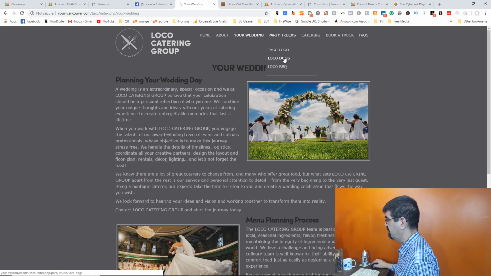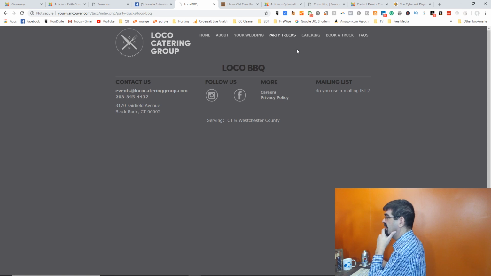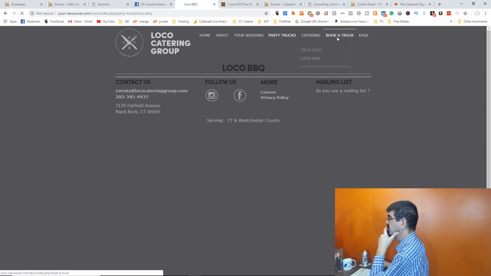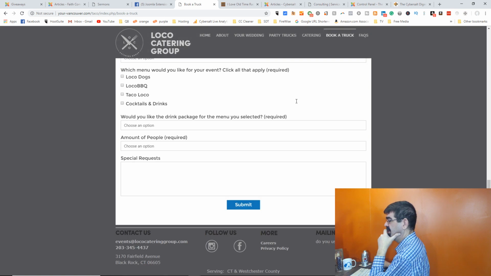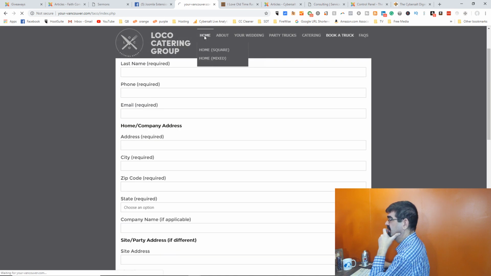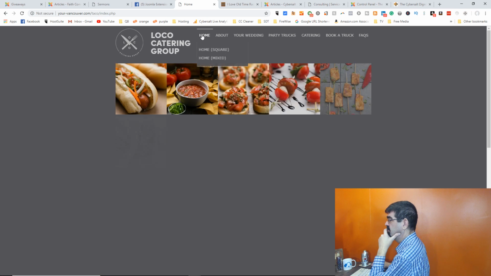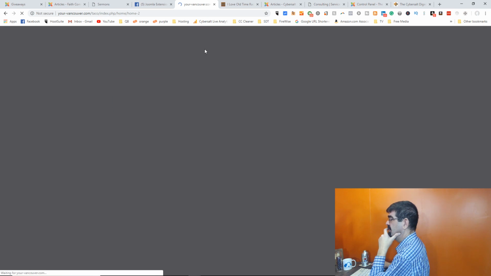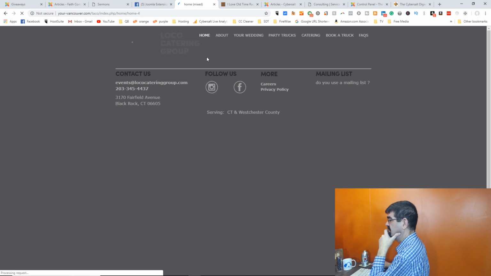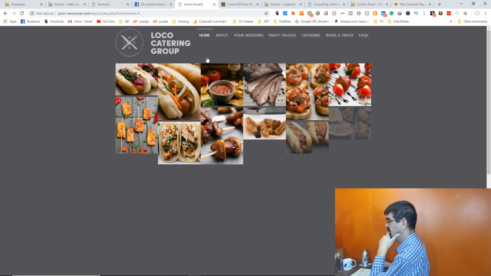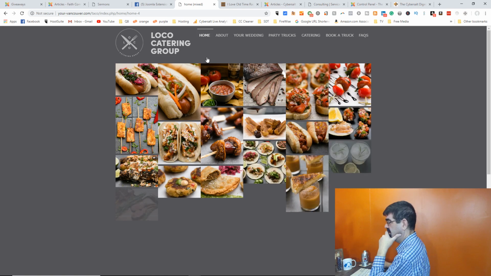party trucks, local barbecue. Let's go. Not there yet. Book a truck. Cool. Got the form happening there. Home. Square. Mixed. And of course, these are things that you're showing your client. Yeah, for them to pick. Excellent.